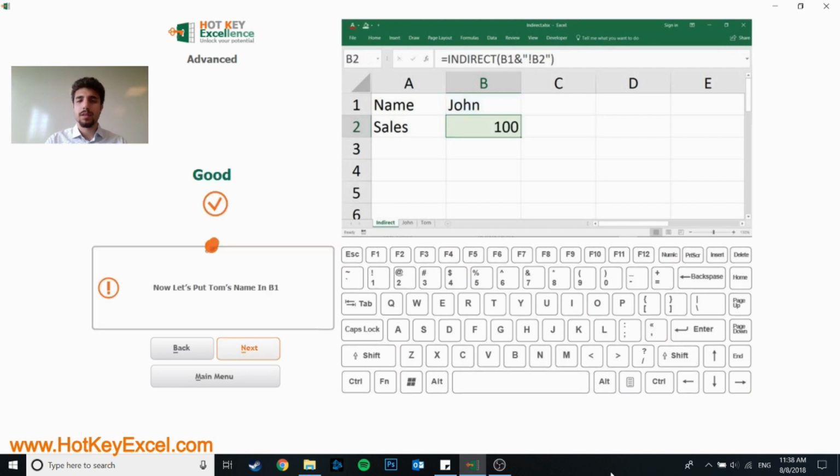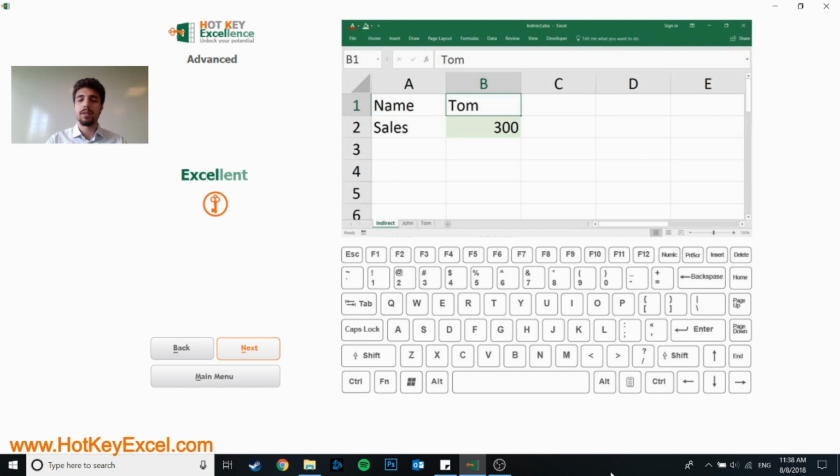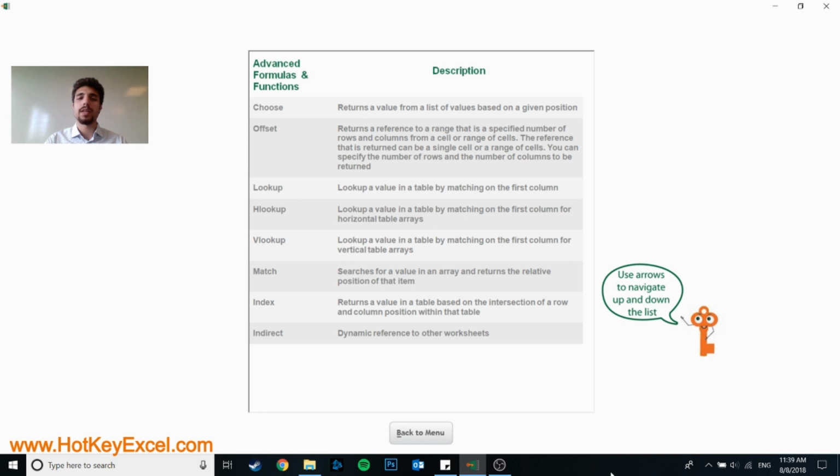And if you press enter, it will return exactly the value in cell B2 under the sheet name John. So let's put Tom's name in B1 and see what happens. If you put Tom and press enter, it will automatically return the value in the Tom sheet in cell B2. Perfect. We just finished our video about advanced formulas and functions in Excel. This is a quick list of what we used in this video.